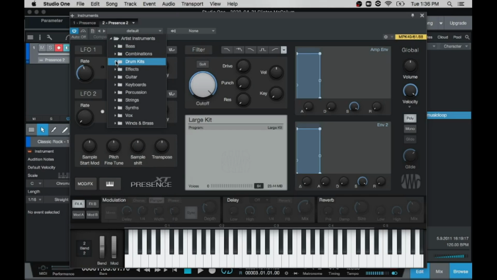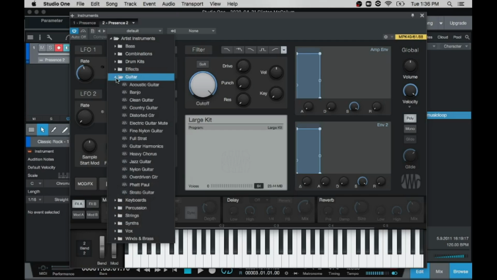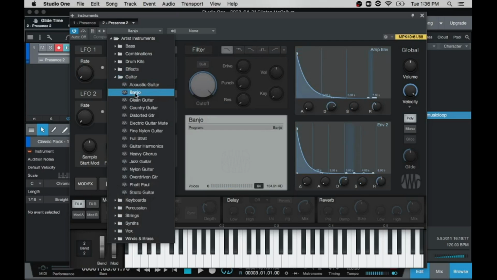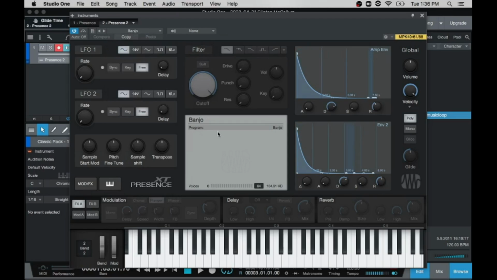Now, just to do a quick little demonstration of what MIDI is, let's switch the library of sounds that the MIDI information is triggering. So let's switch it to a guitar. Let's switch it to a banjo. Okay. Now when I've switched the program from a large kit to a banjo, and if I press play, instead of getting those drums, we'll get a funny banjo tune.